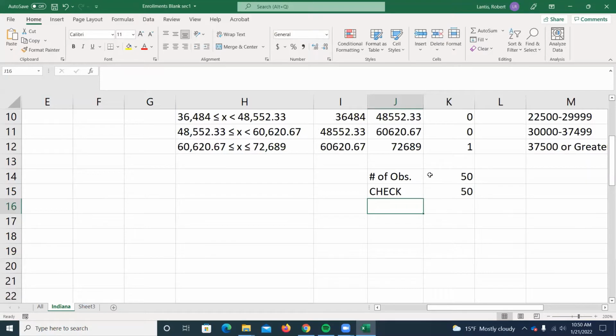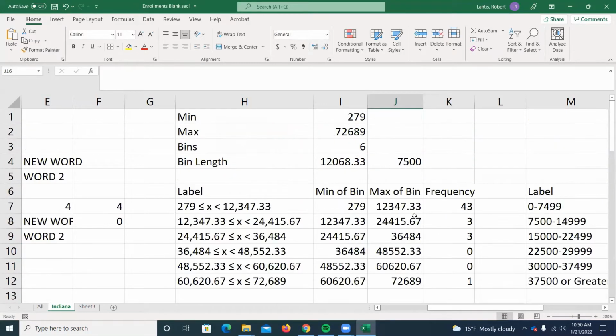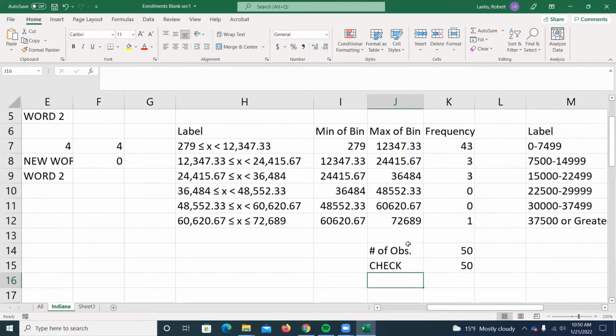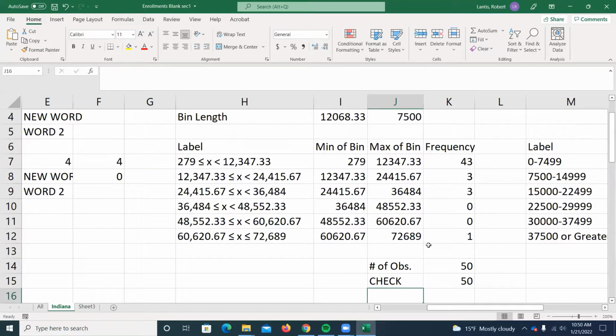So here we had 50 observations from adding up the frequencies, and if we counted the number of observations in the original data, we got 50. So those match up, and it looks like we have no glaring mistakes here.